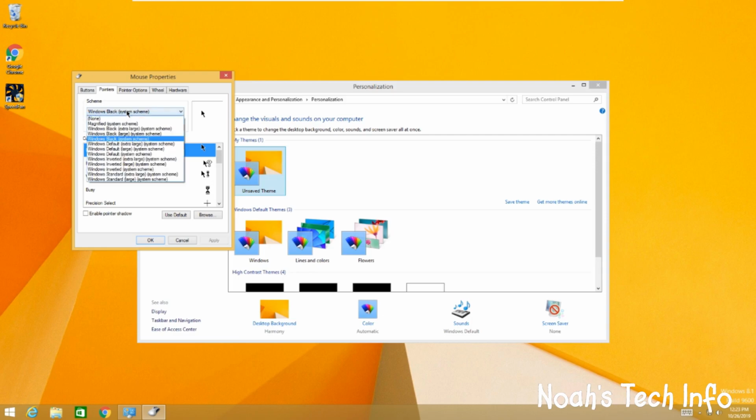Let's make it bigger. You then go into Windows Black Large. You then click Apply, and you see it's become bigger. Then go into extra large if you want to make it even bigger.